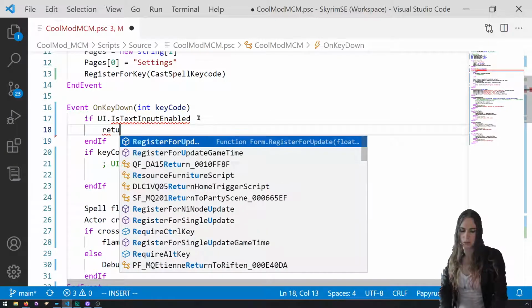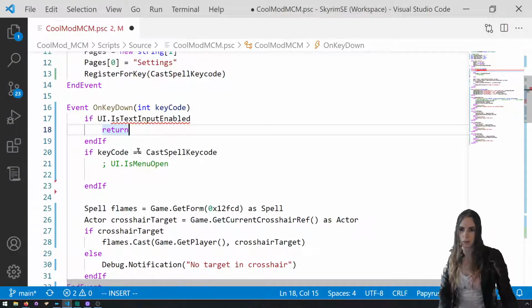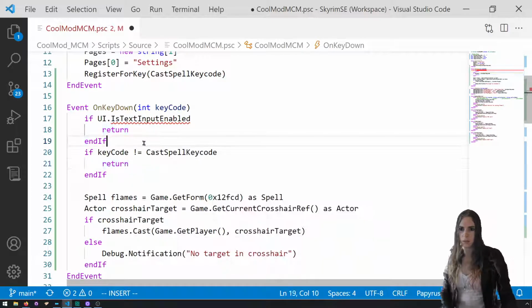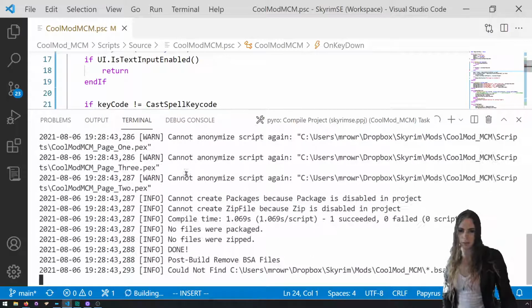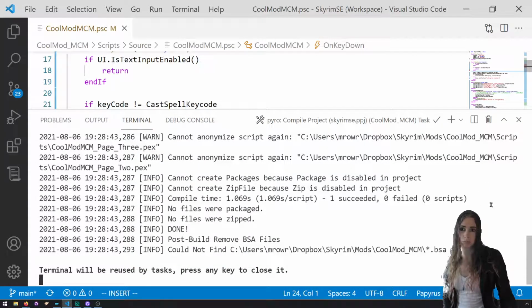just return. It's called a short circuit. You could bail. And you could also bail this way. You could say if the key code isn't the one you expect, just bail, and then you can do these things. See if it compiles. Cool.